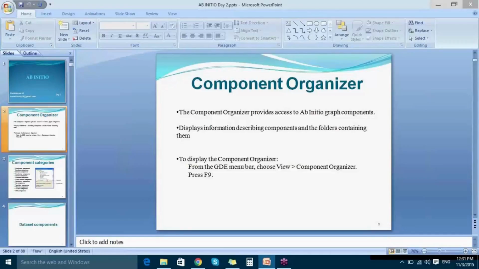To get the component organizer in your Ab Initio GDE screen, you have to go to the GDE menu bar, choose View and then Component Organizer, or you can press F9, which toggles between the views of the component organizer. If you press it one time, the component organizer will come up, and if you press again, it will go off. So you can use F9 to toggle between the views.